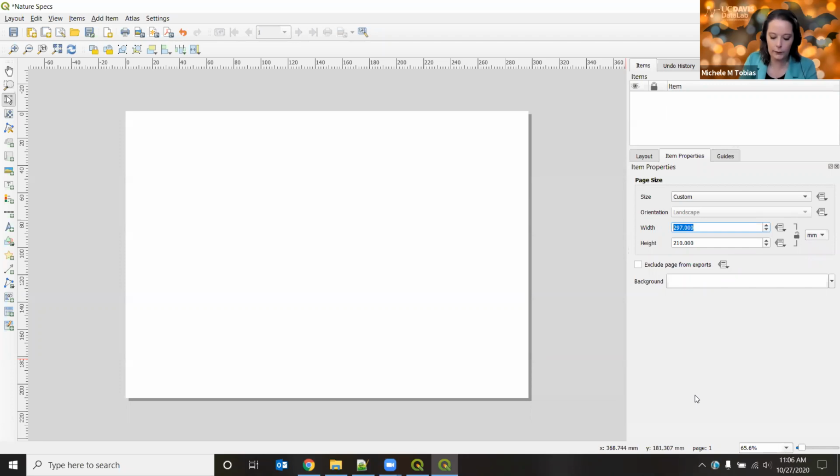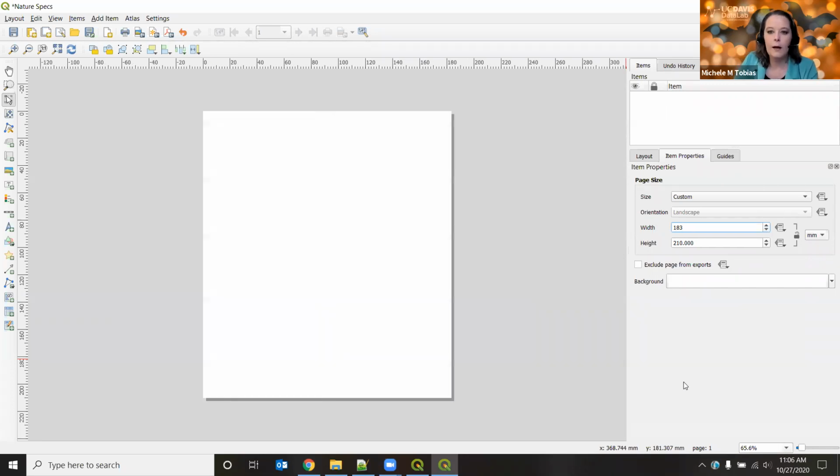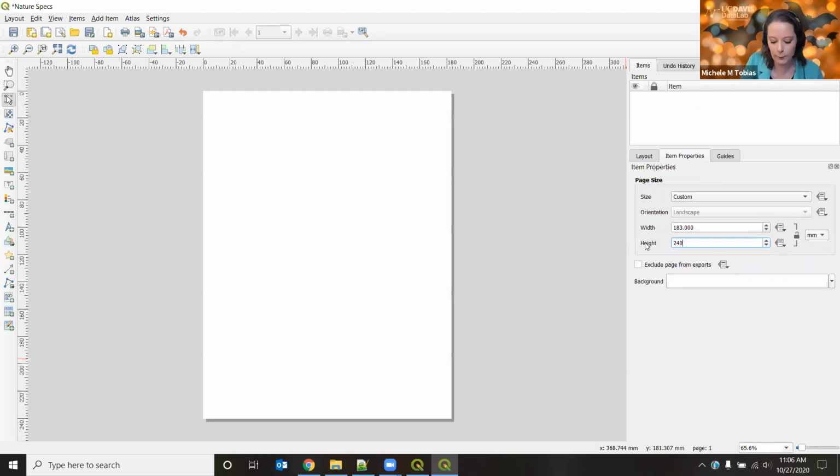So for the width, we know we want 183. And then for the height, right now we're going to set it to 240 because that's our maximum. But I'll tell you right now, we're going to change that later. We just want to set it up so that we can see what all of our options are. So I'm going to click save. This save button in the layout tool actually saves the whole project, so not just the layout. Just want to mention that.